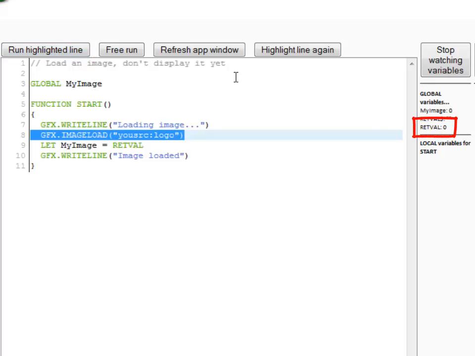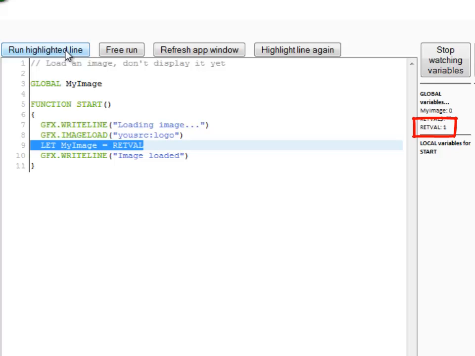Watch this number here on the right, retval, carefully. So there was a slight delay while the image was loaded, and you can see that retval was set to 1. So the computer has assigned image number 1 to this image. We've got our global variable up here called myImage. That is still just left with 0, which is what it was when the app started.